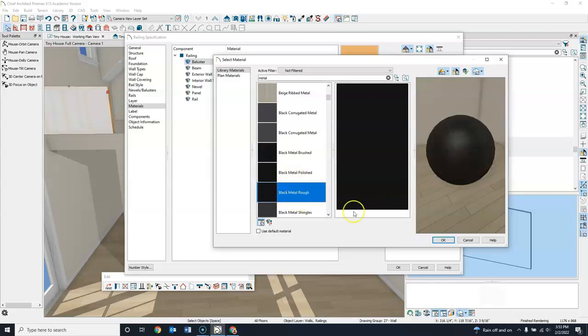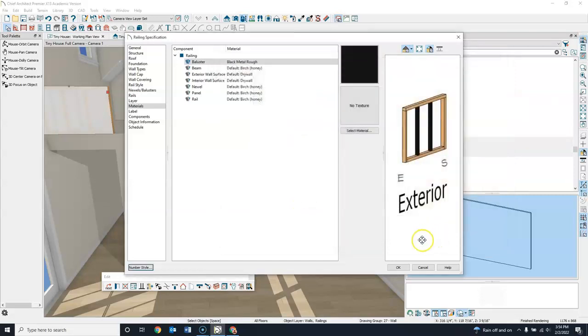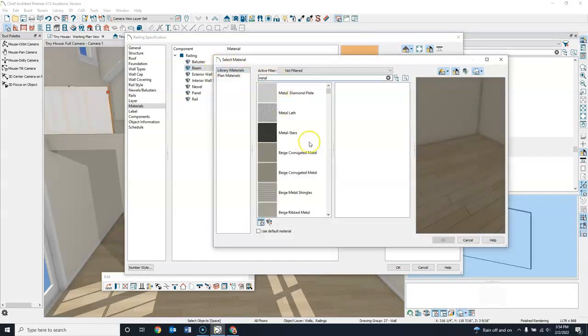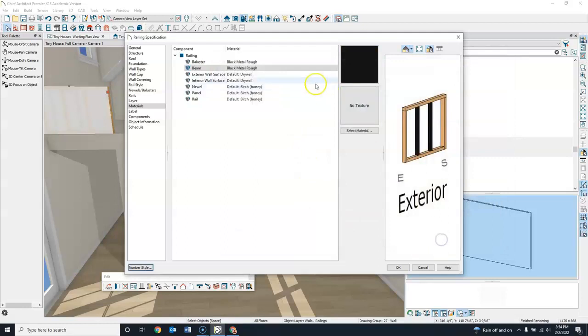Yeah, that looks pretty good. Metal rough. That'll give it kind of a flat appearance. That's fine. And that'll just keep on going through these. Type in the same thing. Metal. And then I will just scroll down to black metal rough.